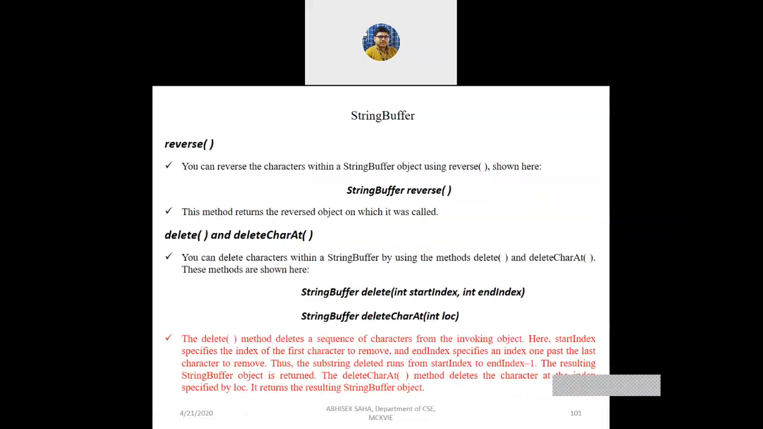Reverse method. It just gets the reverse. To reverse the characters within a StringBuffer object, you have to call the reverse method. This method returns the reversed object on which it was called.